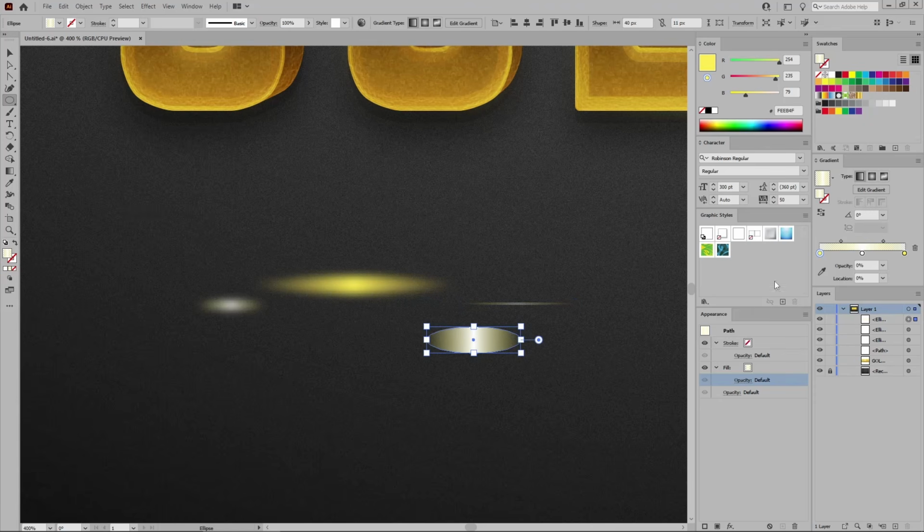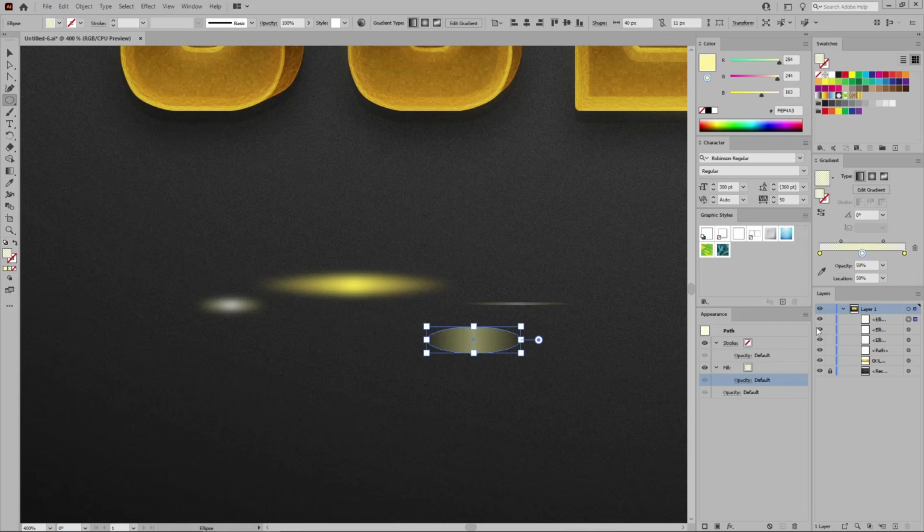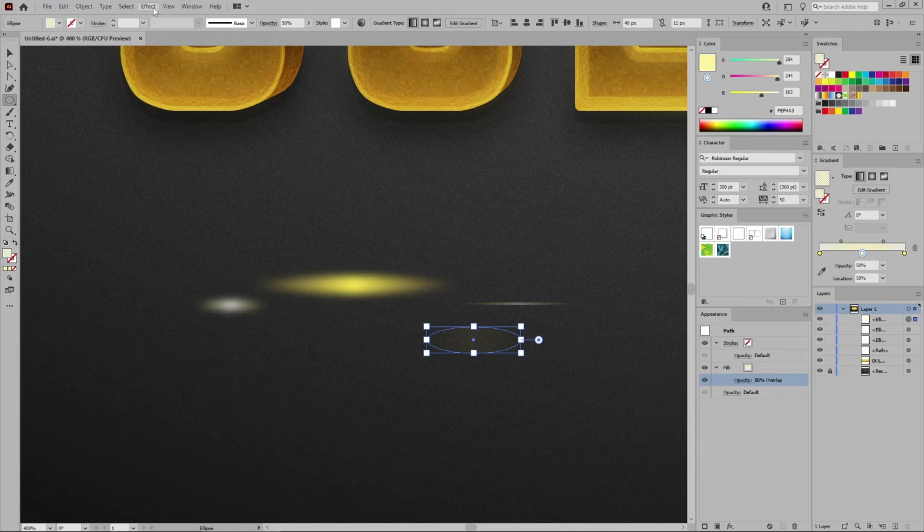For the beginning, focus on the gradient panel, double click this gradient slider, lower the opacity to 50% and replace the color with 254, 244 and 163. Move to the appearance panel, lower the opacity of this fill to 50%, change the blending mode to overlay and then apply that same Gaussian blur effect.